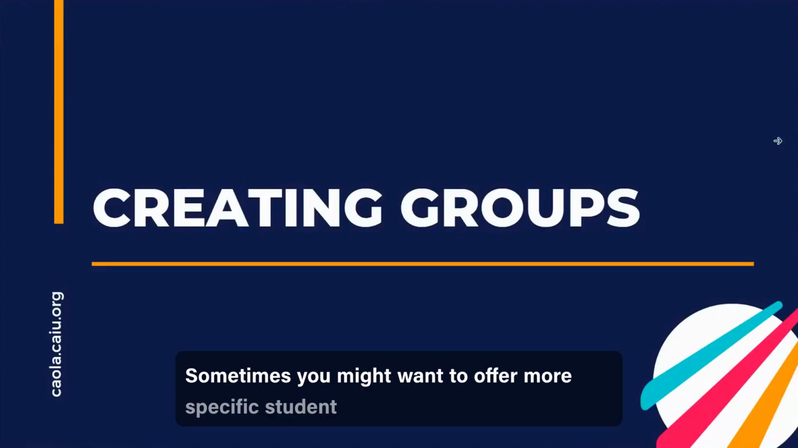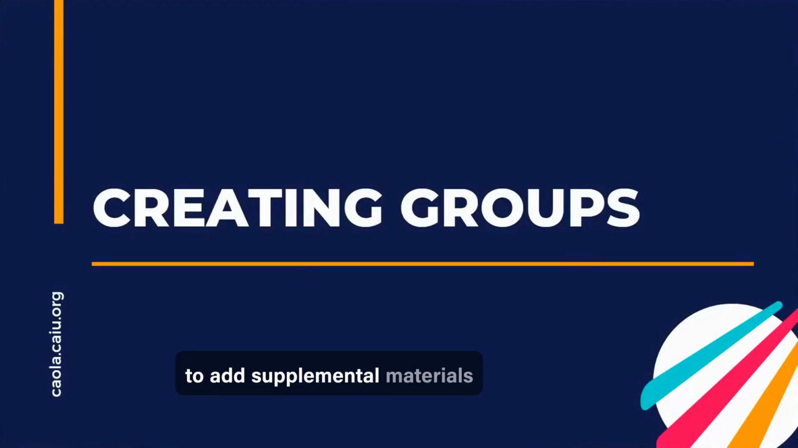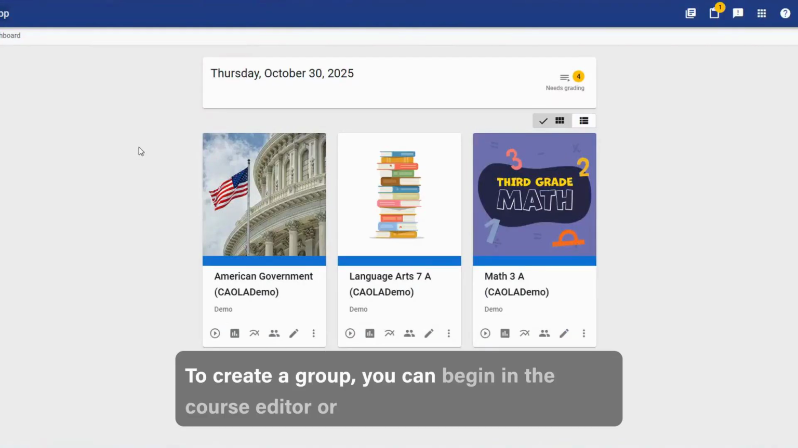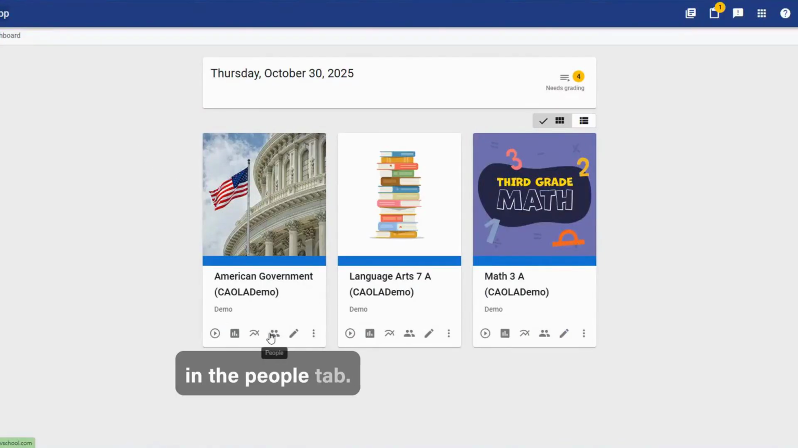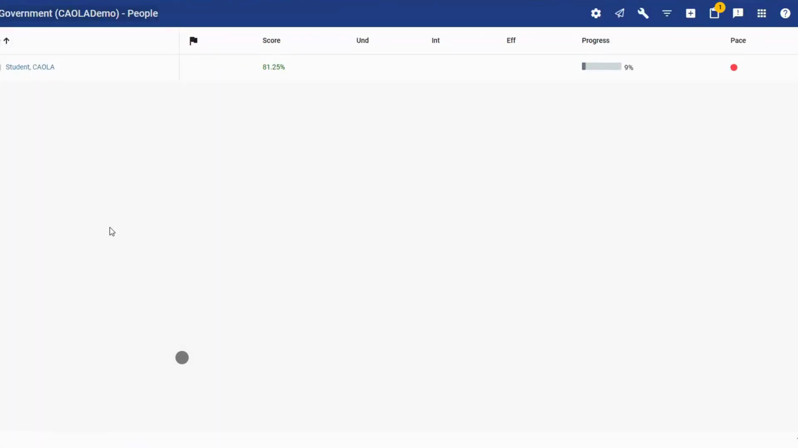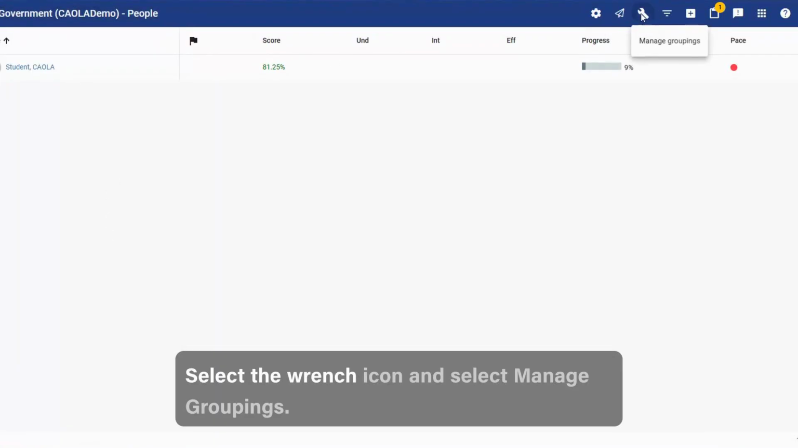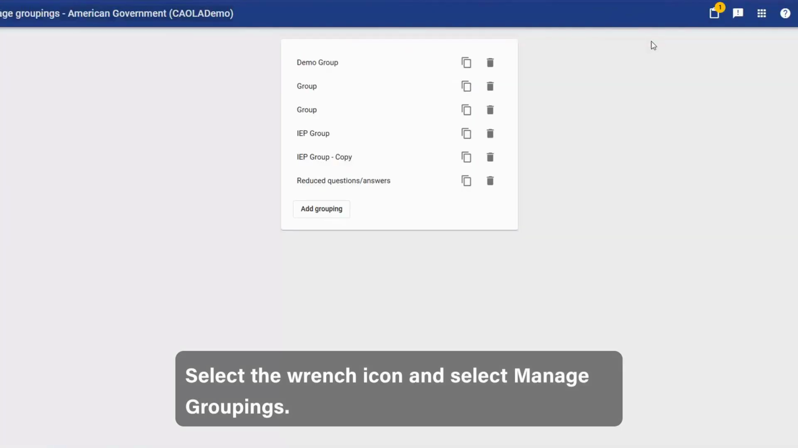Sometimes you might want to offer more specific student support. And to do so, you might want to create groups. Creating groups will allow you to add supplemental materials for a specific group of students. To create a group, you can begin in the Course Editor or in the People tab. Select the wrench icon and select Manage Groupings.